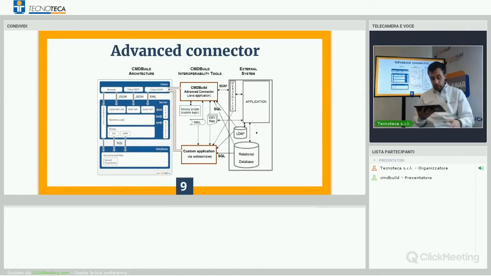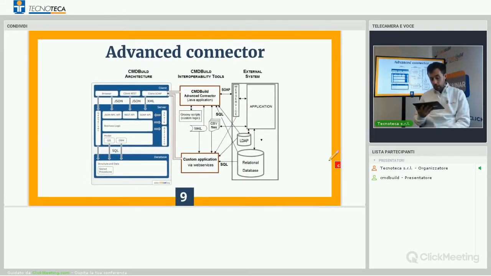So the CMDBuild architecture, as we will call it in this slide, communicates with the CMDBuild advanced connector through a web service, SOAP or REST, which then talks with the external system either through a SOAP call from a web service and then to the application, or directly to the relational database through SQL, or through a CSV file, or through LDAP, or even again through emails, which have specific elements in the body, or in the object, or in the sender, or whatever.